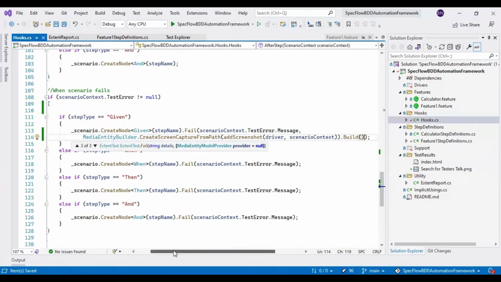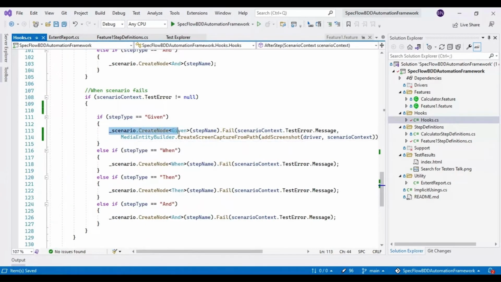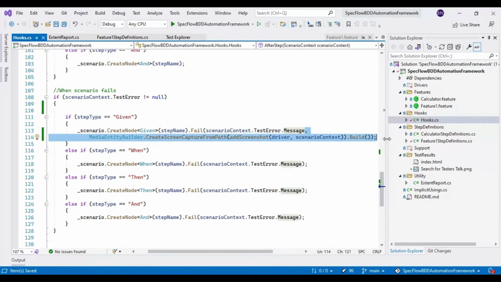This code will get executed whenever the step contains the given keyword. Similarly, I will copy this part and paste it for the other step types, that is when, then, and as well.